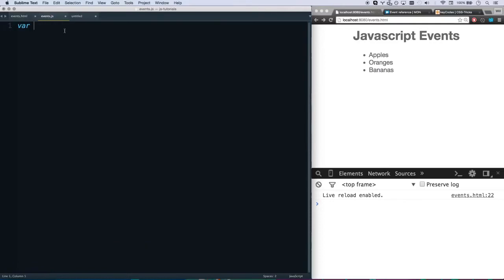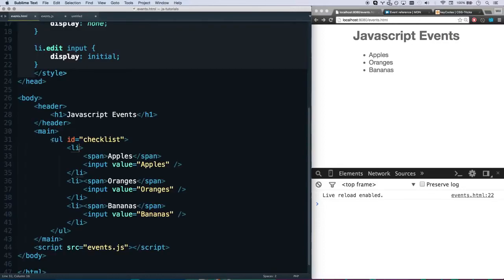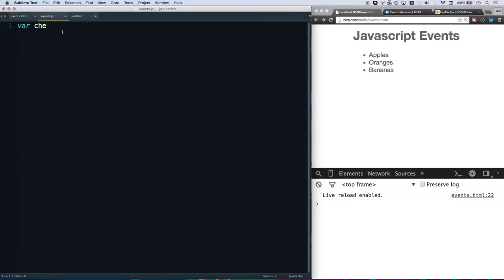Let's go ahead and write it. You'll actually see it's pretty simple. Let's first get our checklist UL right here. That's ID checklist. So we're going to go checklist equals document.getElementById. There we go. So I've got the checklist.